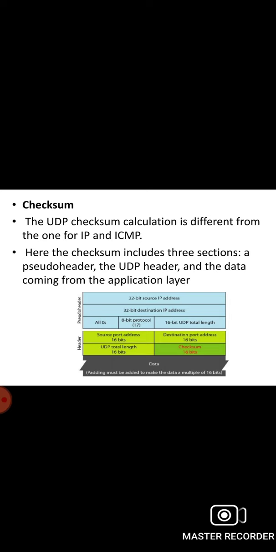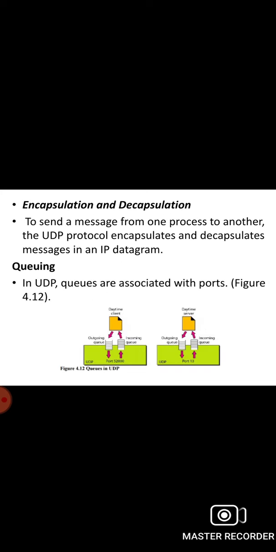To send a message from one process to another, the UDP protocol encapsulates and decapsulates messages in an IP datagram. Now, at the client side, when a process starts, it requires a port number from the operating system. Some implementations create both an incoming and an outgoing queue associated with each process. Other implementations create only an incoming queue associated with each process. You can notice that even if a process wants to communicate with multiple processes, it obtains only one port number and eventually one outgoing and one incoming queue.